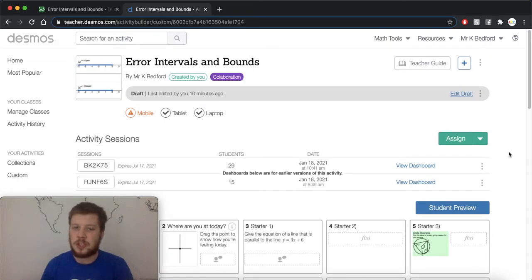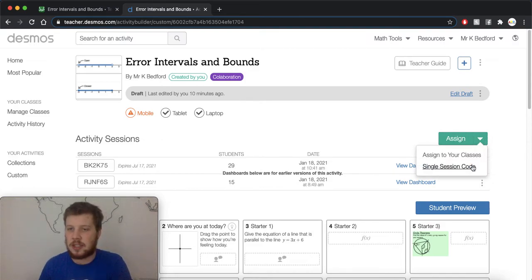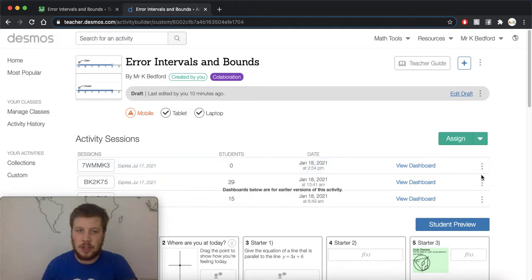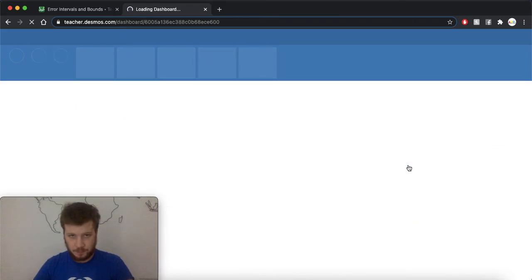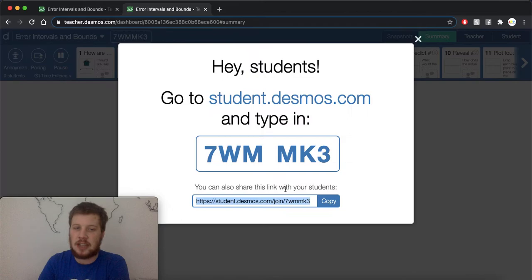What I would always do is assign a single session code. So if you go to assign and the arrow going down and click single session code, you'll be met with your session, which is 7WMMK3. But the easiest way to assign it to the students is click view dashboard, and then you'll be met with a pop-up, and you can just copy the link and paste it into chat in the Teams call.